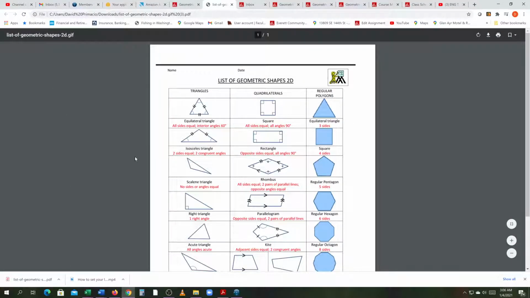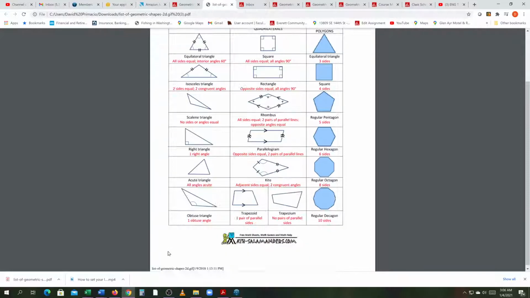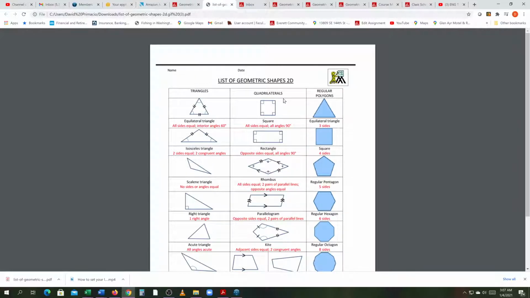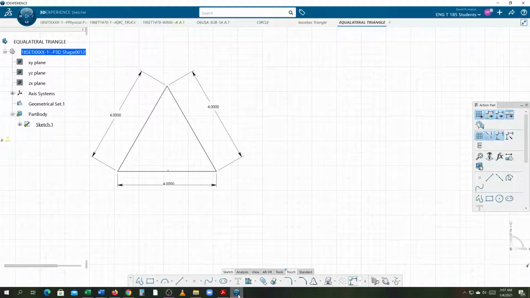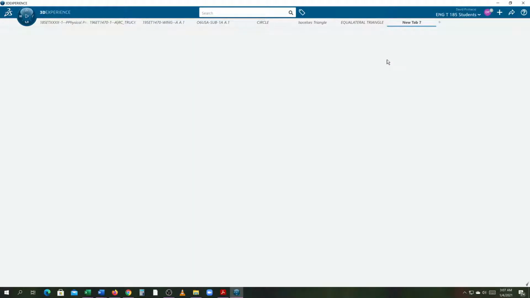At this point, you should have finished creating your triangles and moving on to quadrilaterals, which is basically a bunch of rectangles. So I'll do the first couple, and then you try out the rest. I'm going to go in here to CATIA, and we'll start a new part.